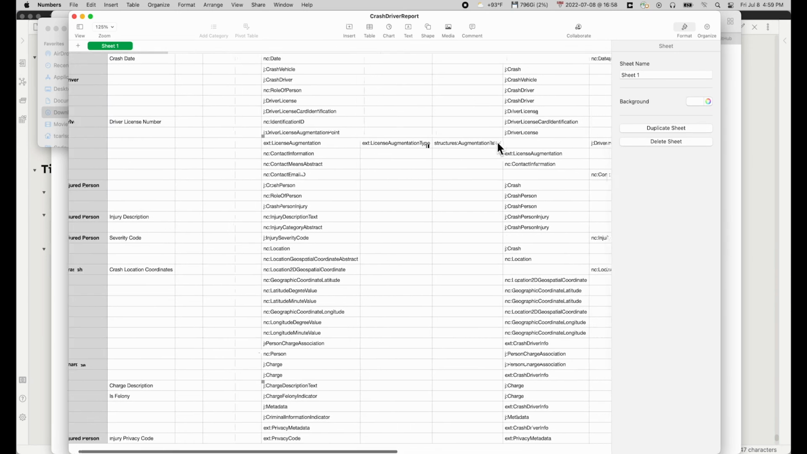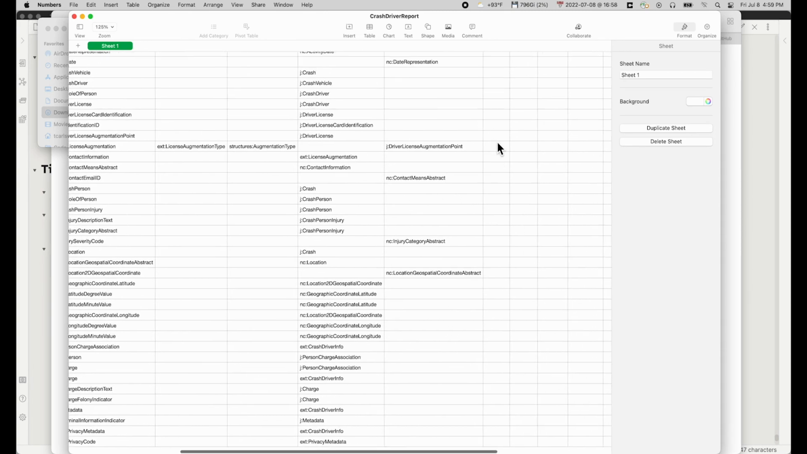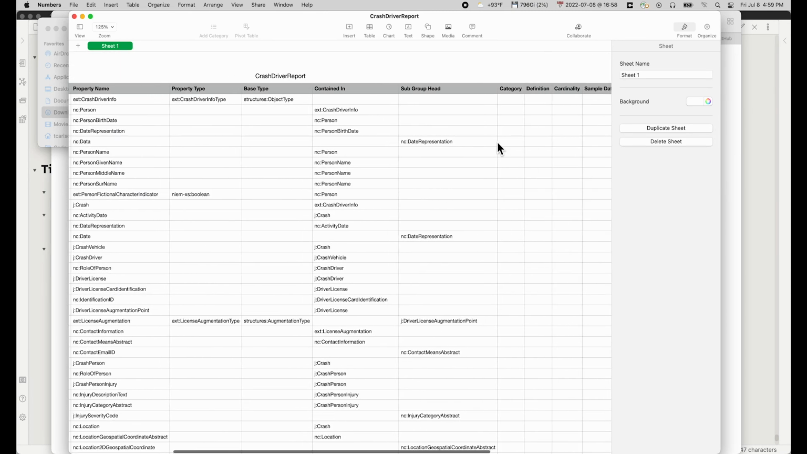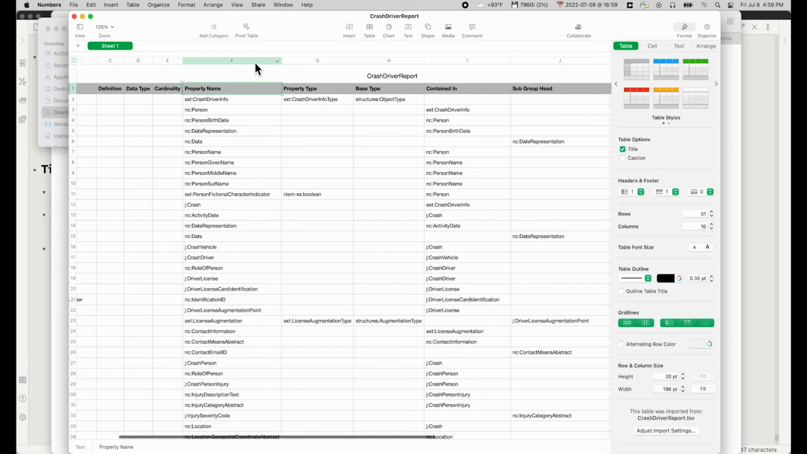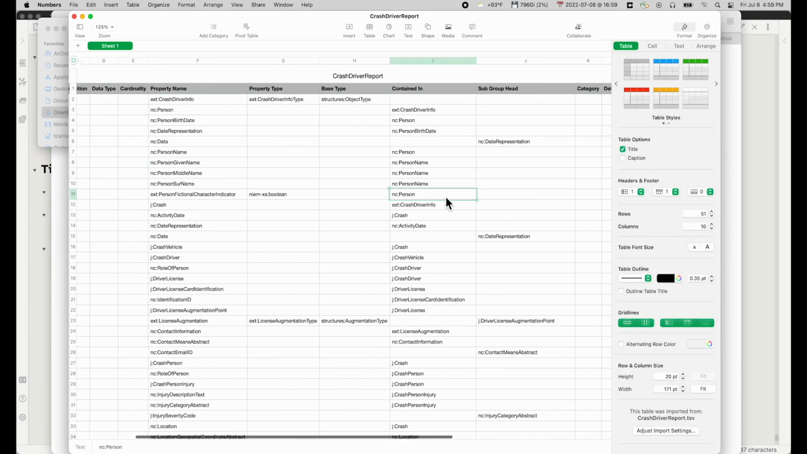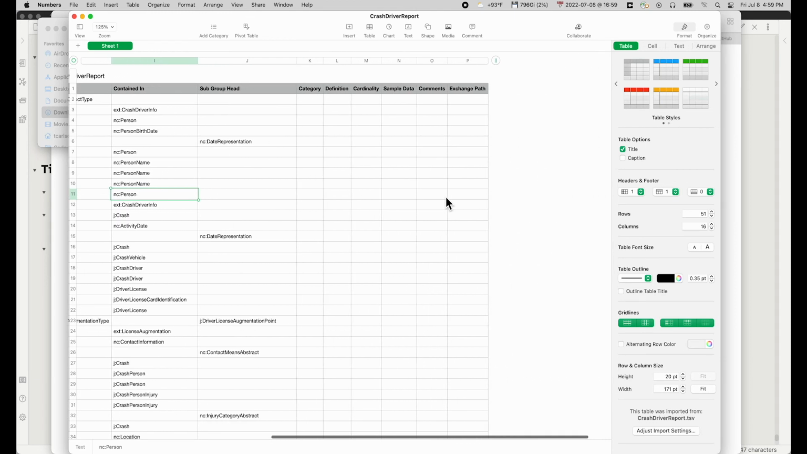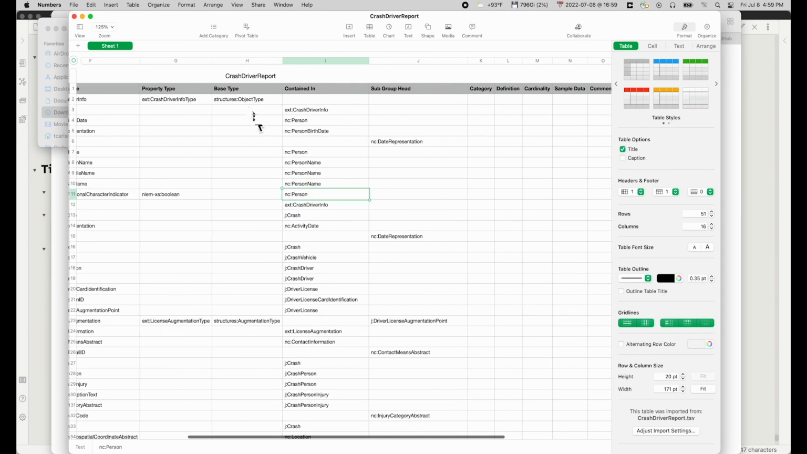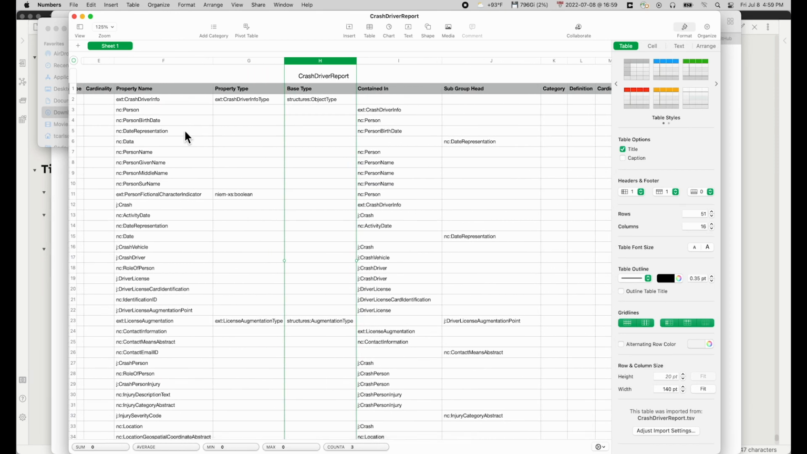And this will look very familiar to you. This is the crash driver IEPD spreadsheet, right? It's got all those property names we mapped to. And it's got some of the stuff on the left. It doesn't have all the stuff on the left, but it's got some of the UML stuff. It doesn't have the types filled in. Has the base types filled in for when I'm making something new. Has the type filled in when I'm making something new. It does have all the contained in and subgroup heads filled. This is why I do these two columns, solely to use this tool. You don't want to use this tool? You don't have to do these two columns.